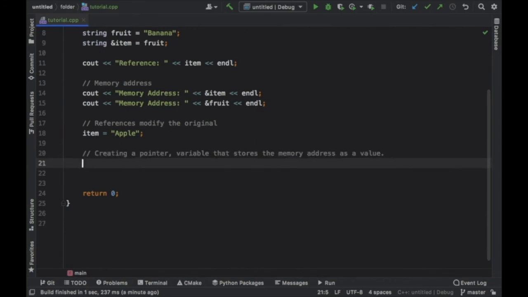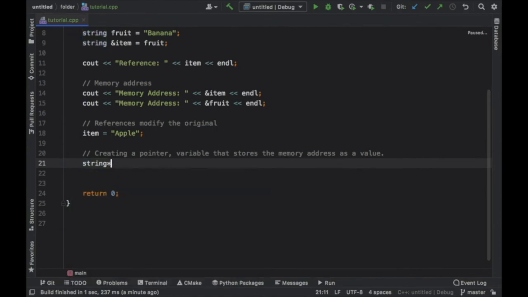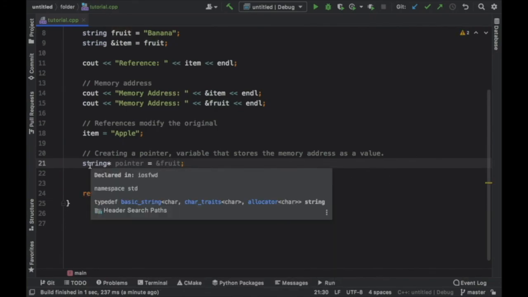So how do we create a pointer? Well, first we want to define what kind of variable it is, so we're going to call it a string, and then we provide an asterisk immediately after. We also need to provide a variable name, which for this example I can just call pointer, and then we need to provide the memory address of the variable. So this is going to be &fruit, and that's how we successfully created that pointer.